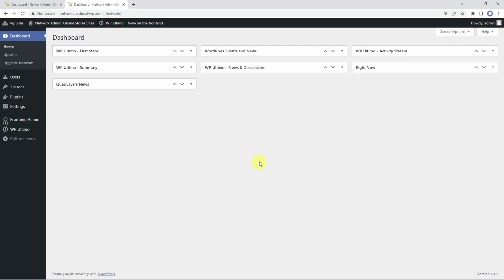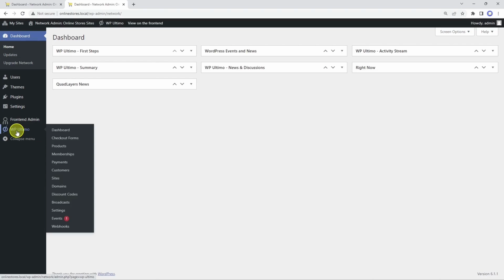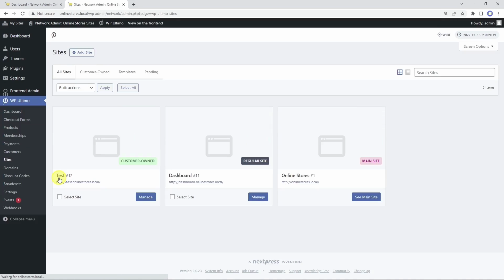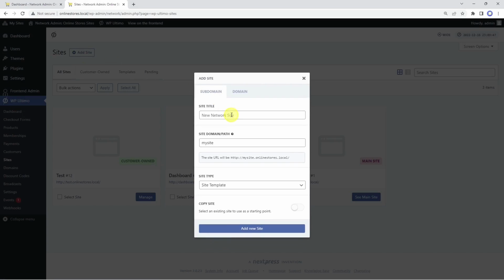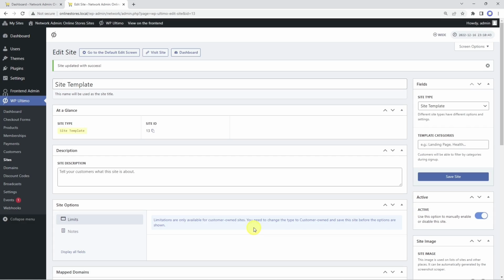We need to start by opening the WP Ultimo Sites page. Now let's click on Add Site. We'll call it Site Template. And we'll use the Site Template subdomain. Here we need to select Site Template. Finally, let's click on Add New Site.